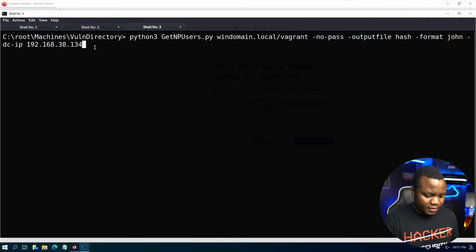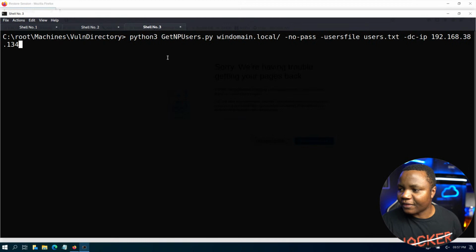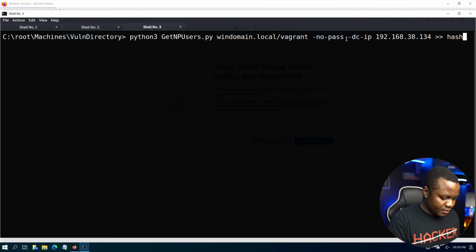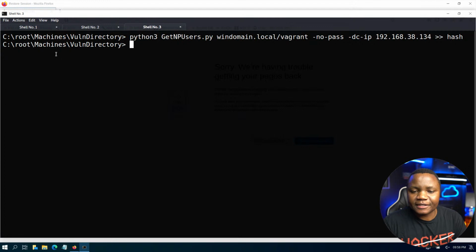You know what? Let's crack it first with Hashcat, then we can spend the last time trying to figure out why. Usually, you should be able to access it using the out file. All right, I'm going to use Hashcat. Let's see if it works.